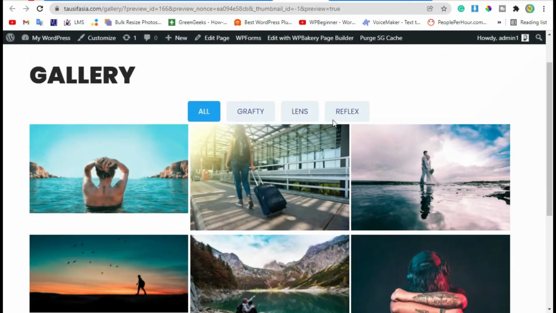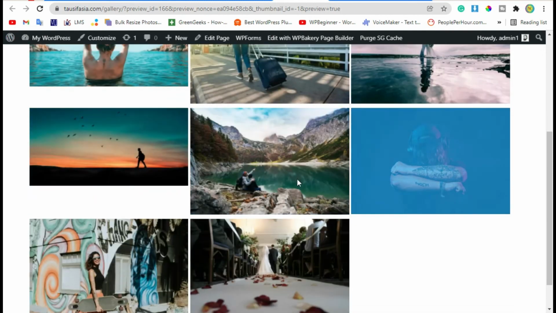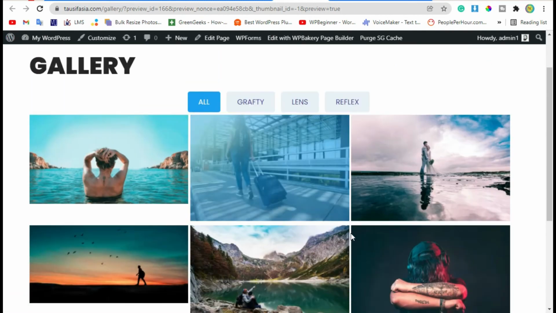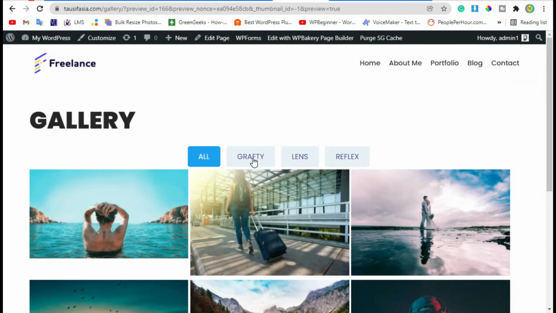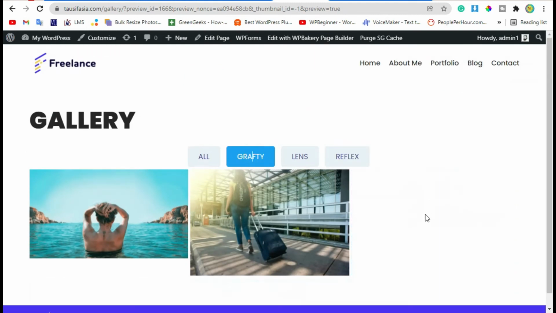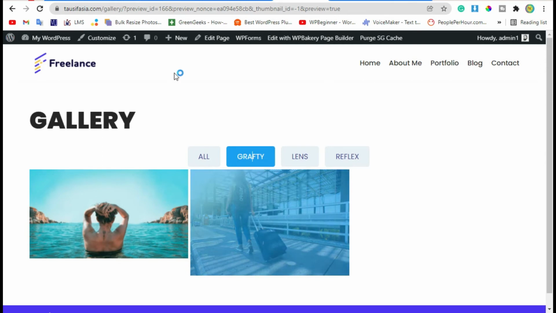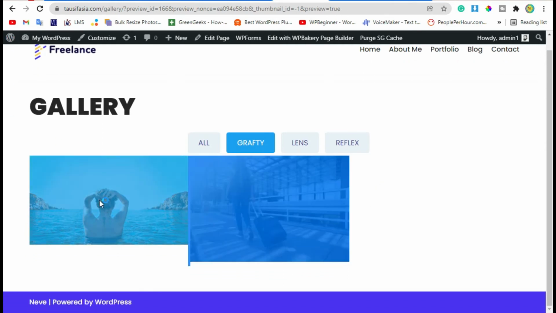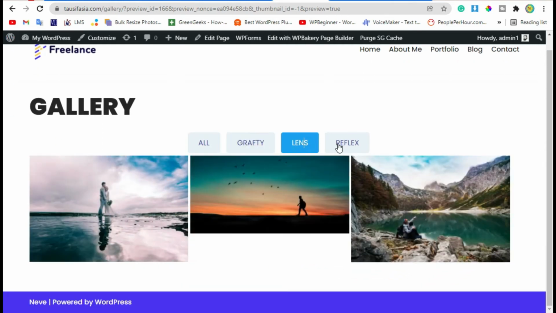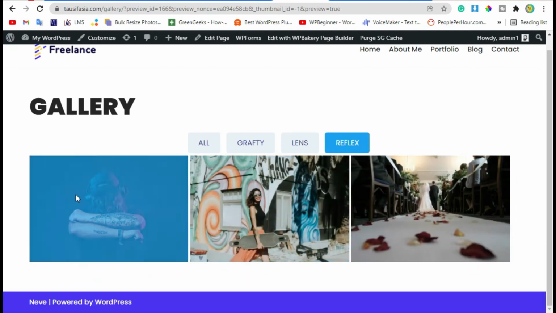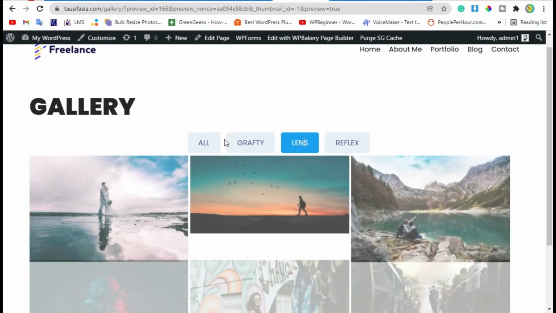Now preview the page. Now here you can see a filterable gallery in your page. Now click on graffiti. You can see the graffiti images appear. Click on lens and reflex. You can see the filter working well.